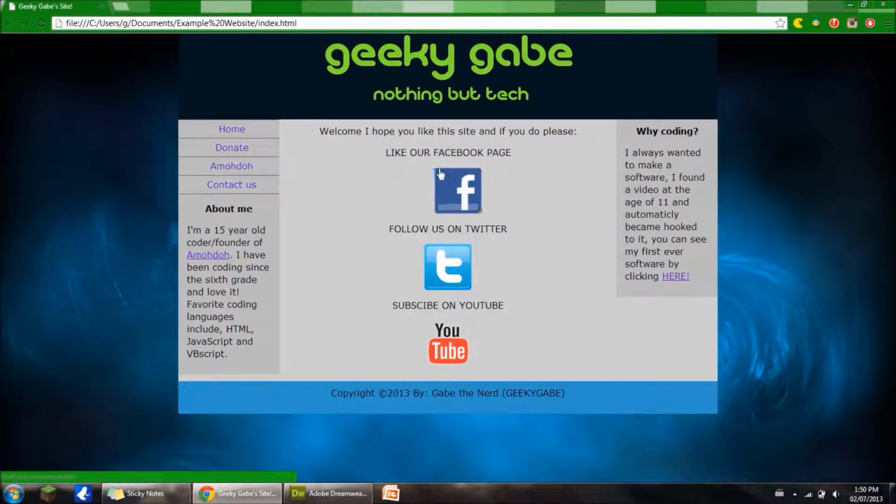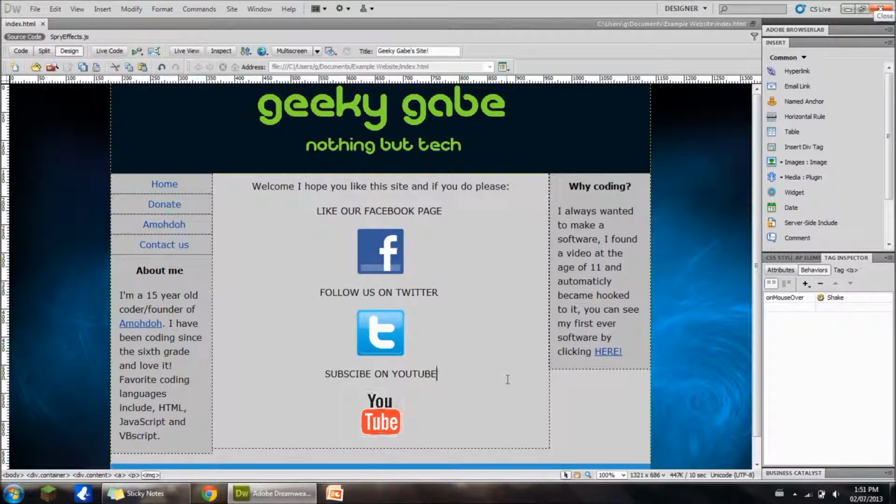you can see that when we hover over it, it does that cool little shake animation. This is a really easy way to do jQuery without having to do much code. So it's good if you don't have a lot of time. It's not really time consuming at all. You saw how fast I just did that. And basically, there's a bunch of different ones that we can do.